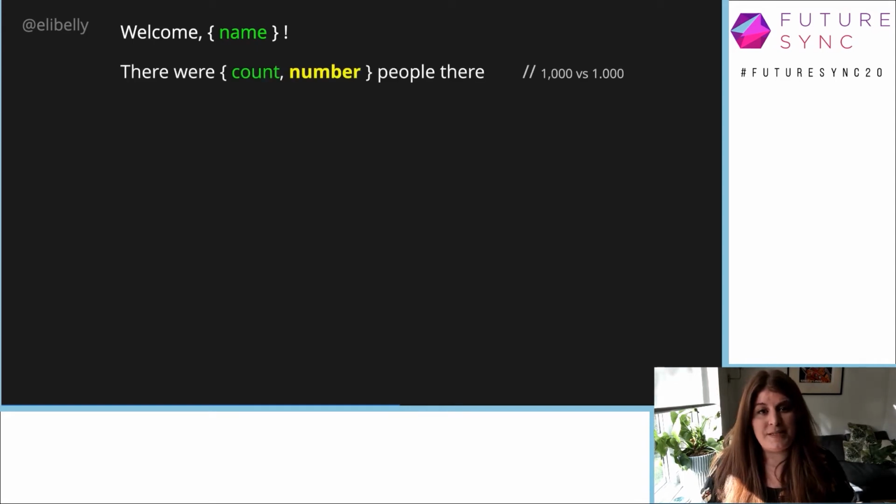You can also specify the type of variable. So you can say there were an amount of people there. Count is a variable which you pass in, and number is a keyword that tells it what type of variable it is. So it'll know to do things like substitute commas for periods on the thousand separator, for example, based on what locale you pass.